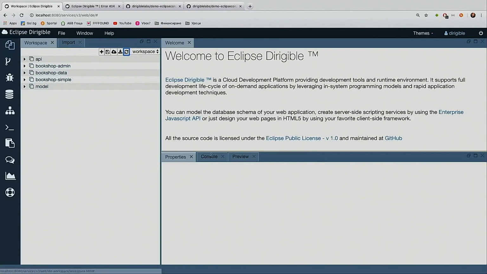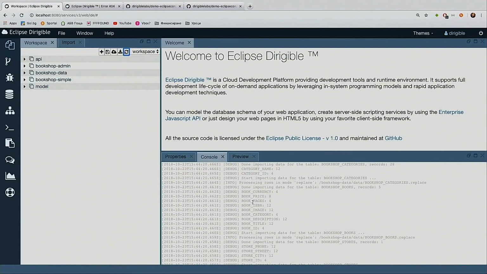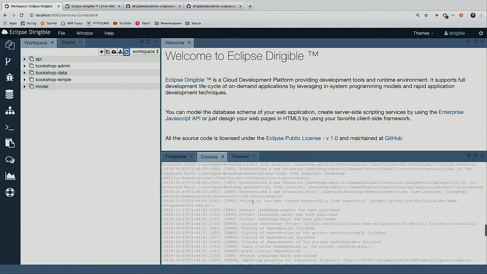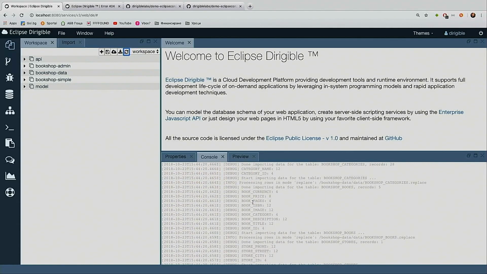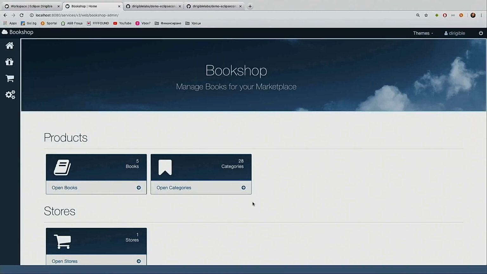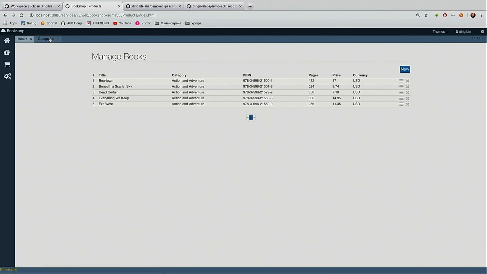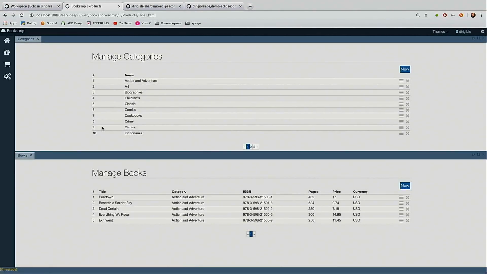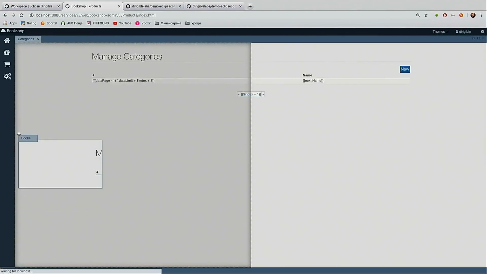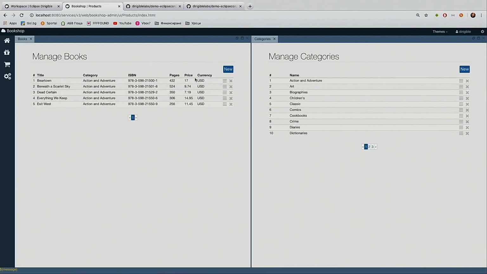Okay, and in the console here, maybe you didn't see it, but a lot of stuff got generated and published. And if I refresh this, I have a full stack application for managing a bookshop. I have books. Here I have categories. Maybe it should be the other way around. Yes, I have several books, several categories.